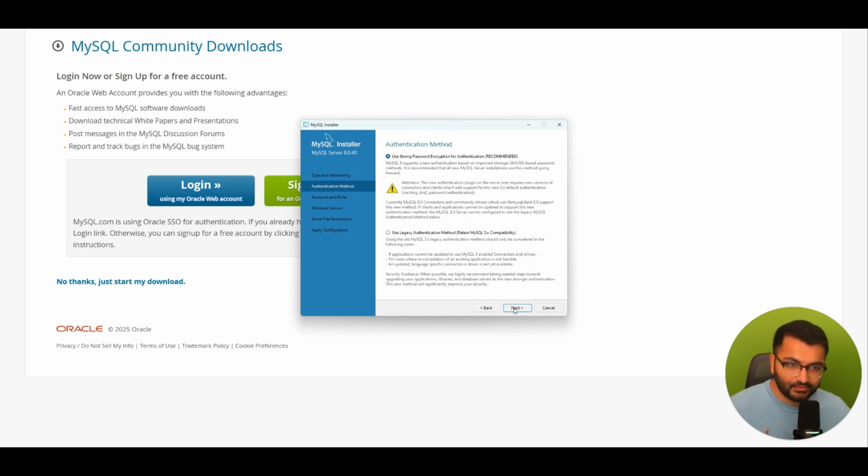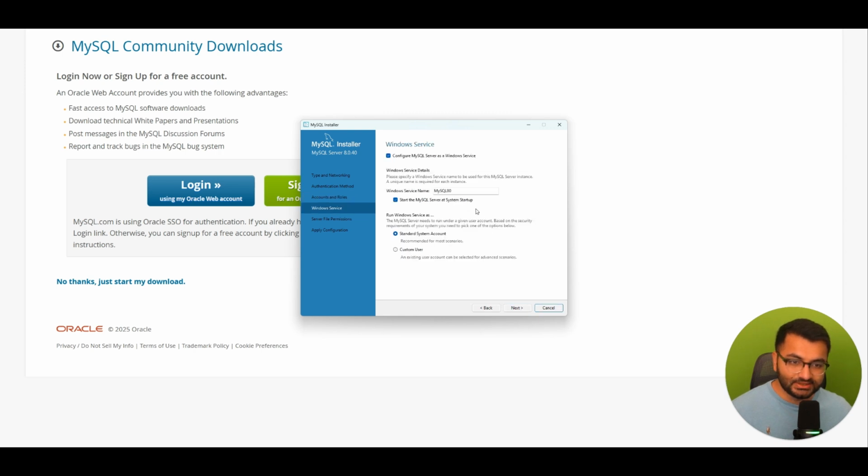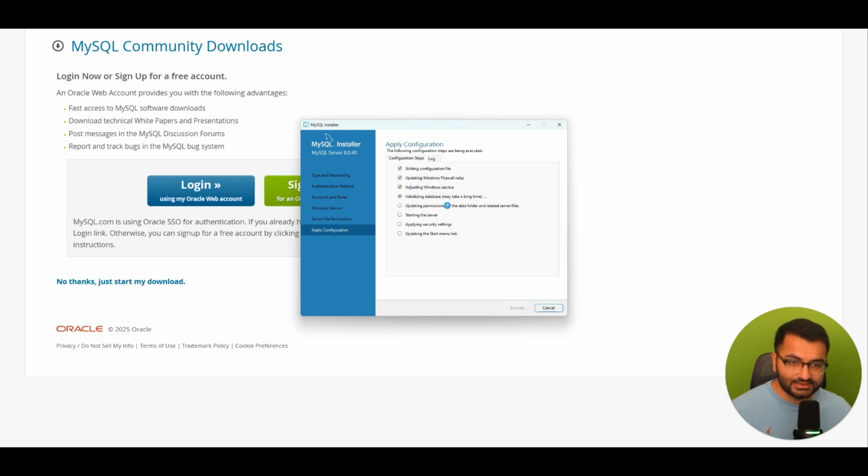Select next. And then here, I'm going to use a strong password. And this is very important. Make sure that you remember this password. Write it down somewhere. Maybe use the same password that you use all the time. But if you forget this password, then it's going to be really hard for you to go into any of your database. Now here, I'm going to select next and then keep everything else as standard. So apply the configuration and execute.